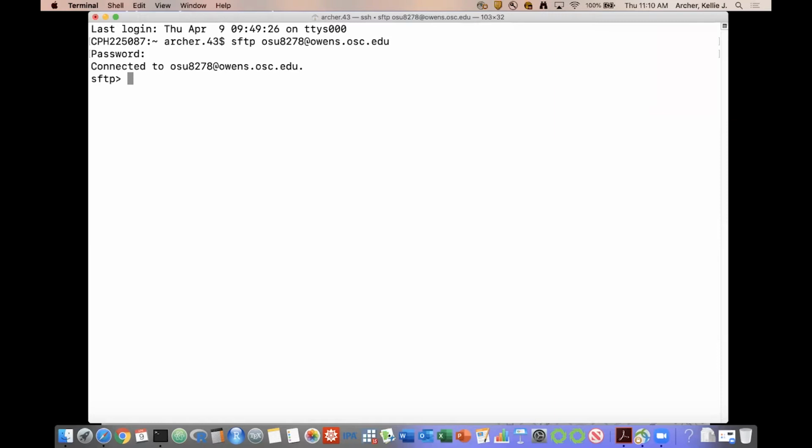So I get a prompt that says SFTP. So I can look at where I am. I'm in the remote working directory, which is users. This is the project number, and this is my username. Now what I want to do is I have files located in a desktop folder that I want to transfer to a directory here. So I'm going to use an lcd command. This is to change the local directory.